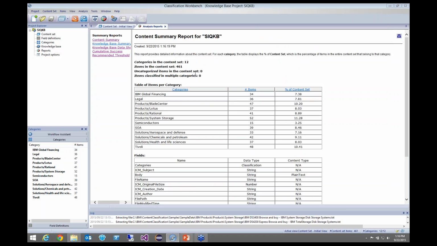I'm not going to hit everything in the reports. I'm going to highlight a few of the important ones. The first page here tells us the breakdown across our content set. You can see semiconductors is one that we want to look at. It's only 3.25% of our content set, so it's got a low number of documents, something to be a little bit concerned about as we look at the other reports. So we'll tuck that away for later on.